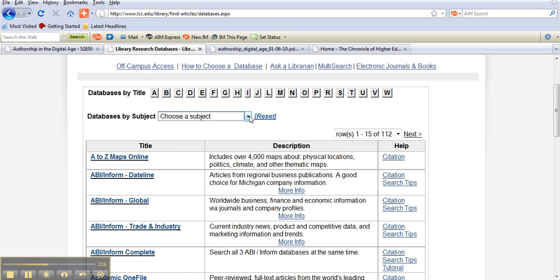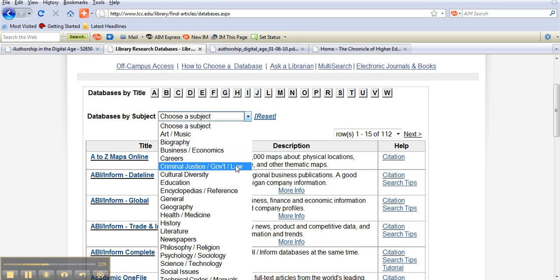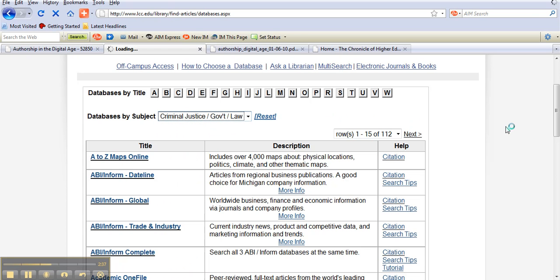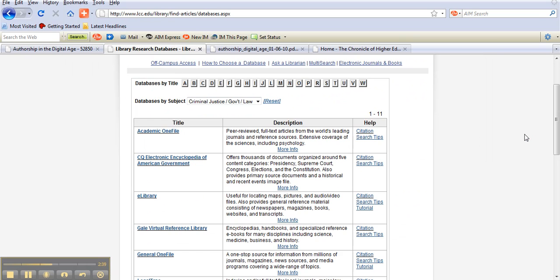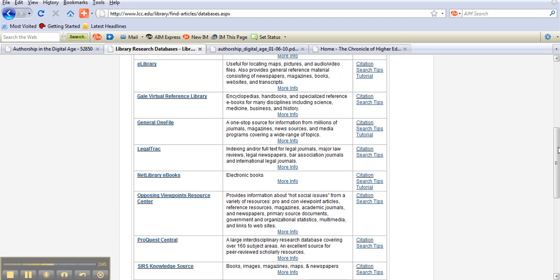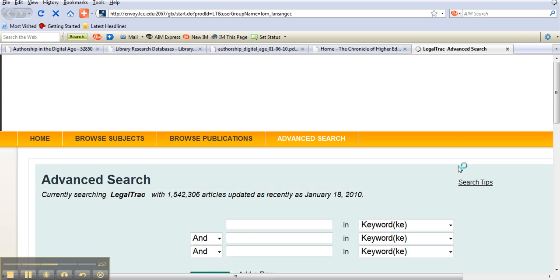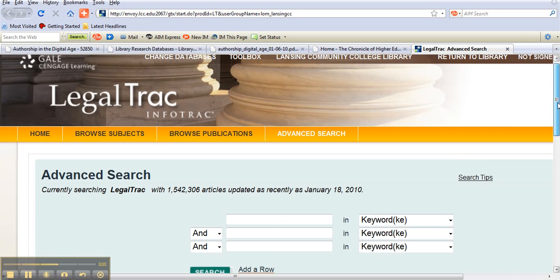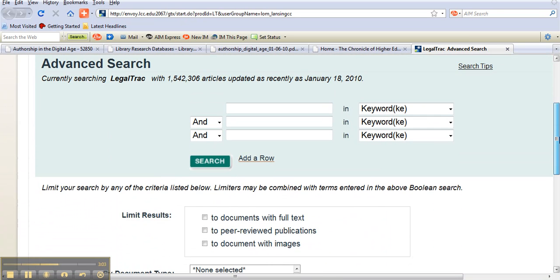But let's say that I wanted to search for legal journals or information about law, criminal justice, and government. I can choose a subject. I click on it, and then it will tell me what databases are available that discuss legal issues or have legal information in them. And then I can just try these. It also has search tips, ways to cite, and so on. So there's a lot of resources here. When you go into the databases, you can actually access full text articles. And here's Legal Track, and you can go in there and search for different legal issues that you might be looking for.